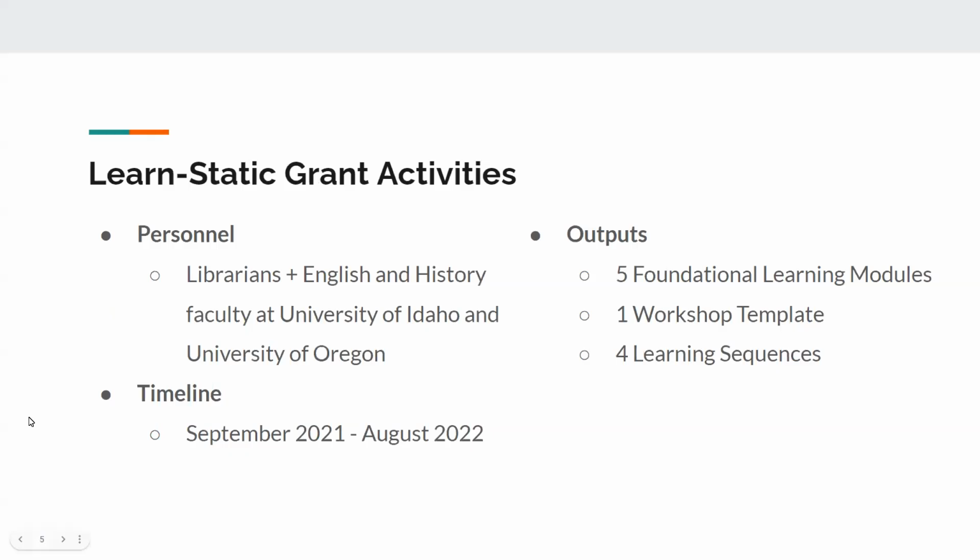So I'm just going to give a really brief overview of our grant activities so you get an idea of what we're doing. Our grant timeline started in September 2021 and goes to the end of August 2022, so we're just over the halfway point. And a little bit more about our team. We're 3 digital librarians collaborating with 3 history faculty at the University of Idaho. And at the University of Oregon, we have 2 digital librarians, 1 education librarian, and 1 English faculty member collaborating. And we're collaborating on a series of project outputs.